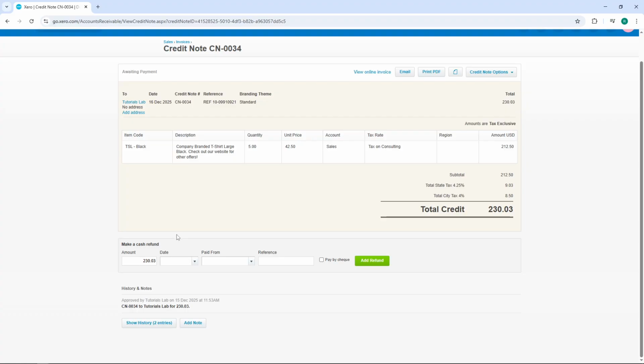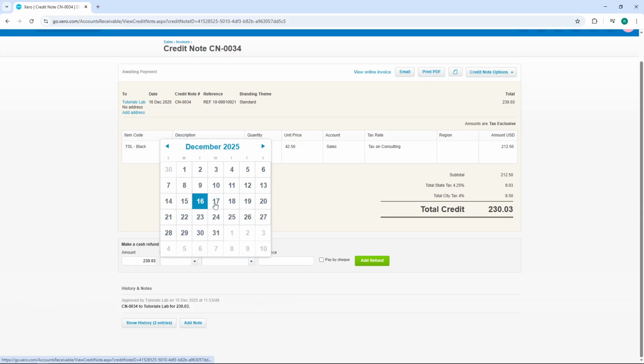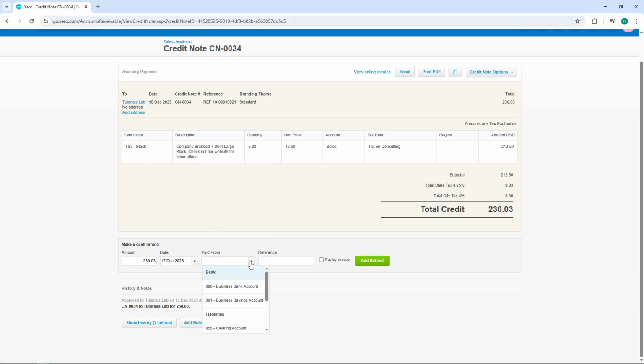From here, fill in the refund amount, select the date you want the refund to be processed, and choose the bank account the payment should come from in the Paid From field. If you have a reference number available for this transaction, add it to keep your records organized.